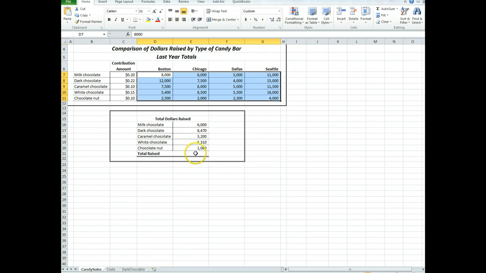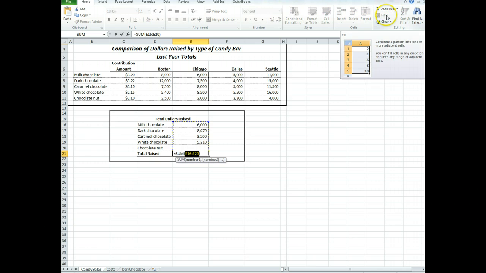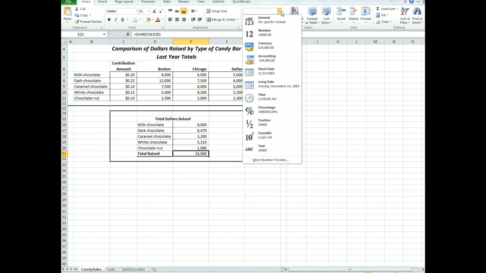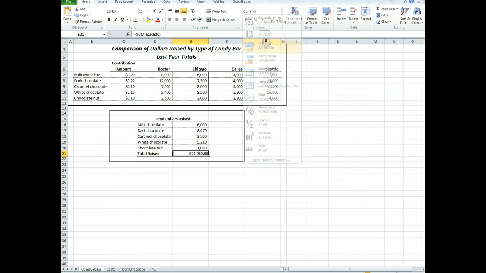We're going to go down here to E21 and we're going to sum, auto sum, and we're going to use here the currency format and no decimals. So I'll go on over here, currency format without any decimals. Okay?